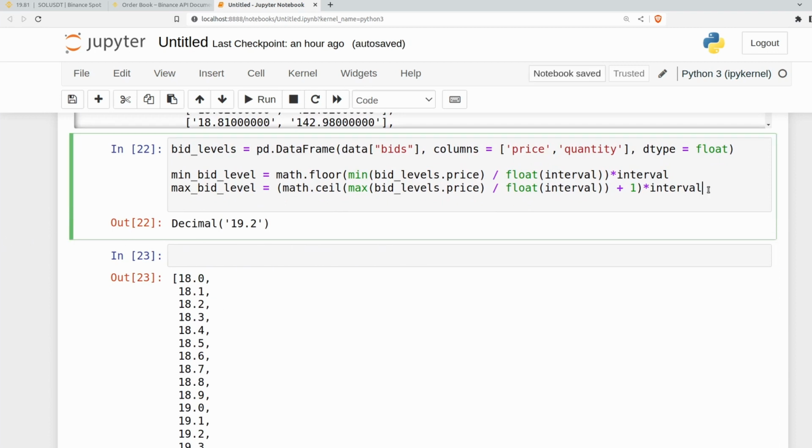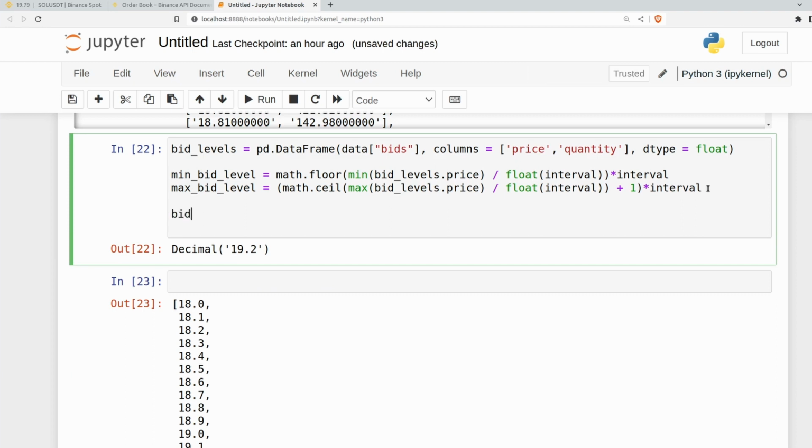And I'll create the bid level bounds here. So bid level bounds. These are going to be our boundaries between the different bins. And so we want to start at the min bid level. And we want to increment in values of interval. So interval times x for x in range.